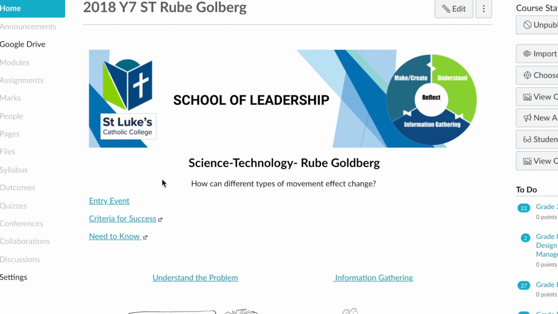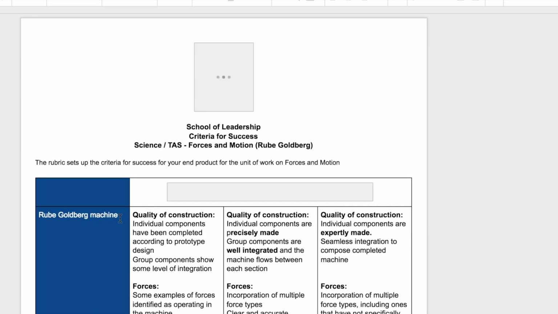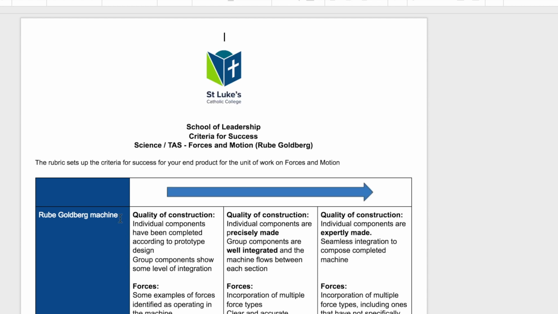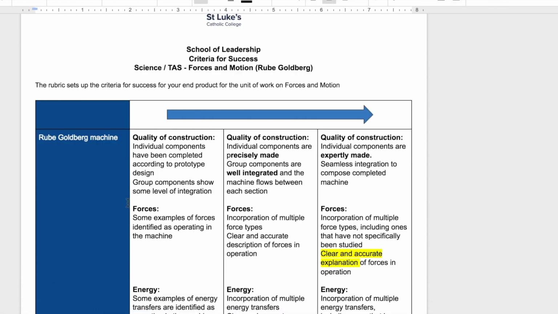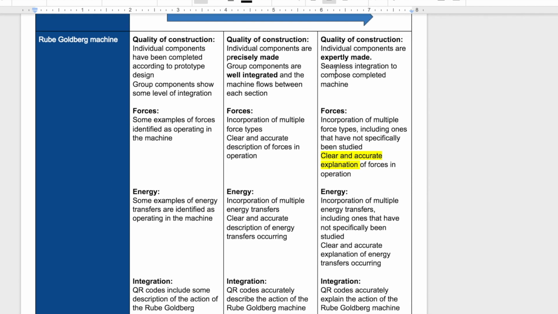Now, every criteria for success for every project that you do should be listed on the Canvas page, on the main page of the subject, where it says criteria for success. If you look at this, it will tell you what you need to do in order to make your project the best that it can possibly be. As we unpacked the other day, we need to make sure that our particular machine is expertly made.